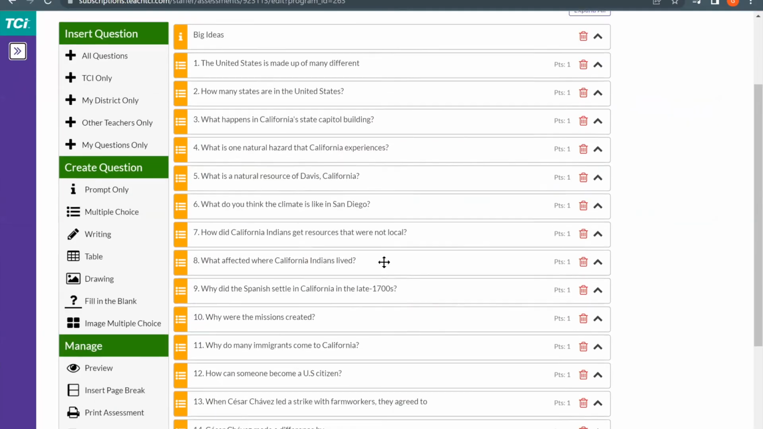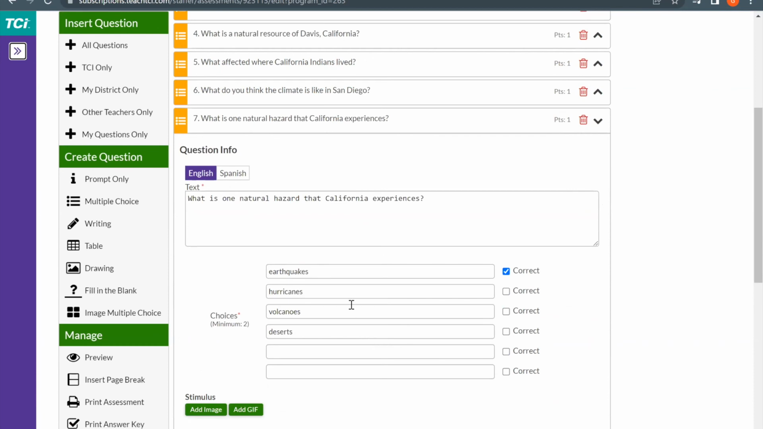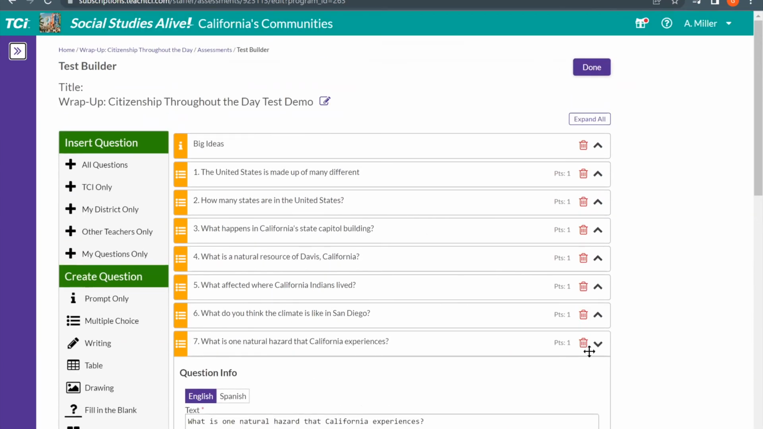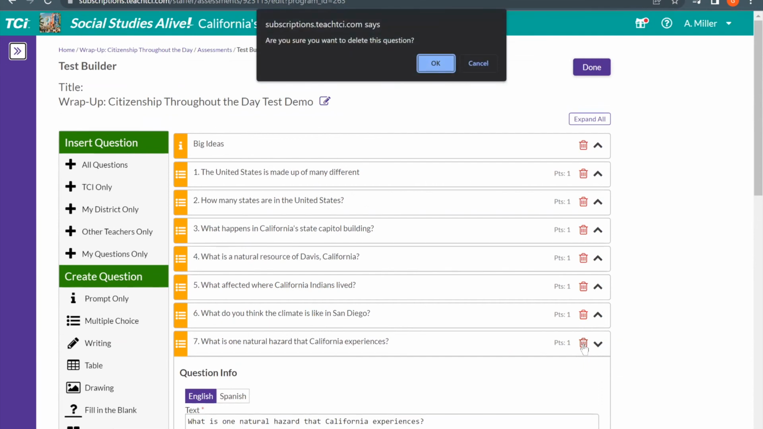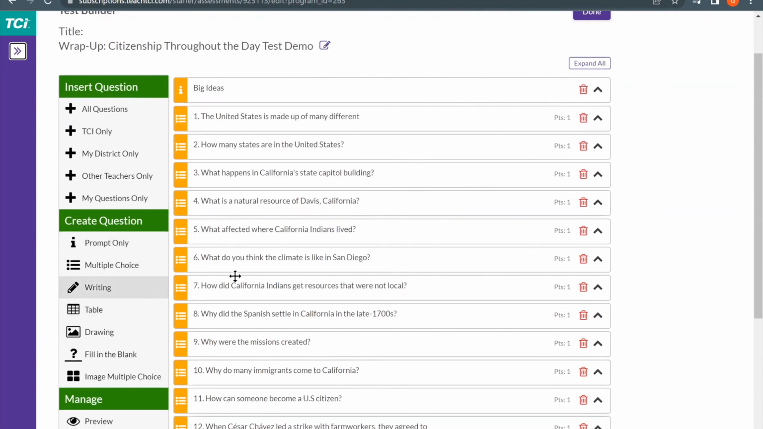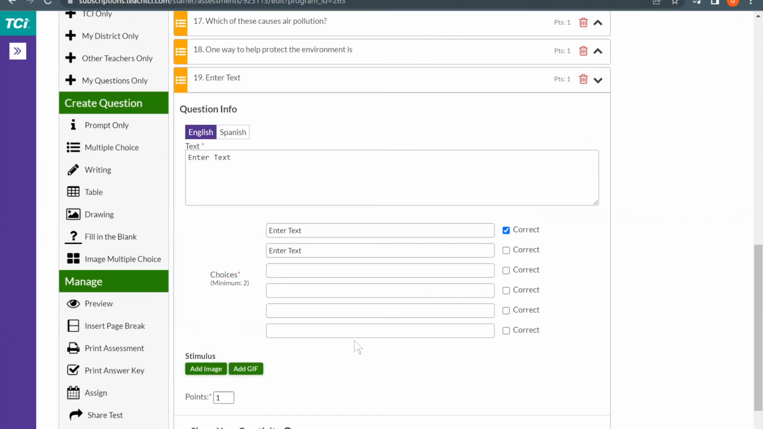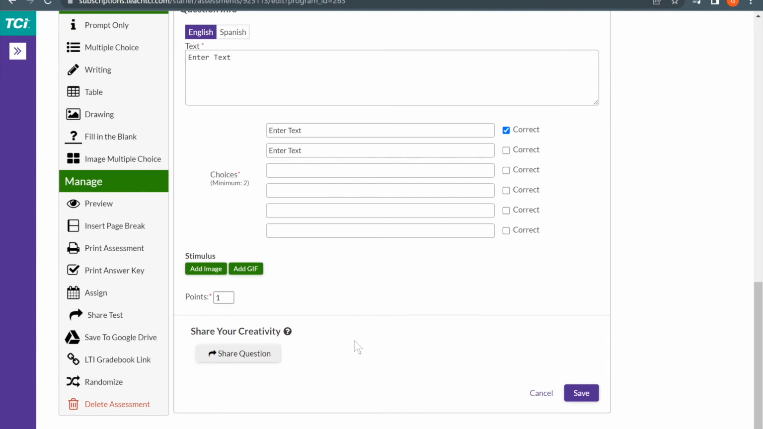But now I want to change a few of them. Maybe I want to put question 8 up here and this question down here. Or maybe I want to change a distractor. Or maybe I want to take that out completely and I want to create my own. All I have to do is come over to create question. And even if I choose any of those options, I can add an image that can help my students. I can ask them a question about the image. I can share my creativity.